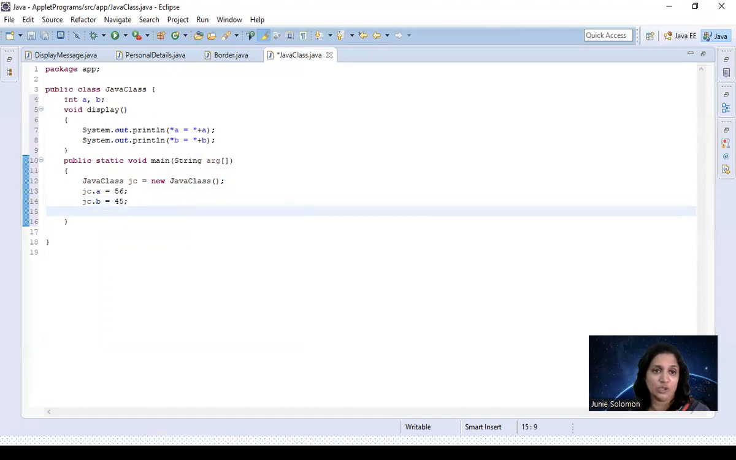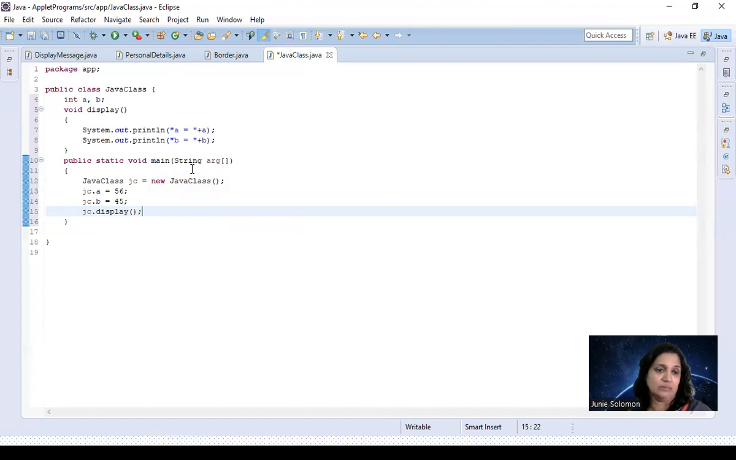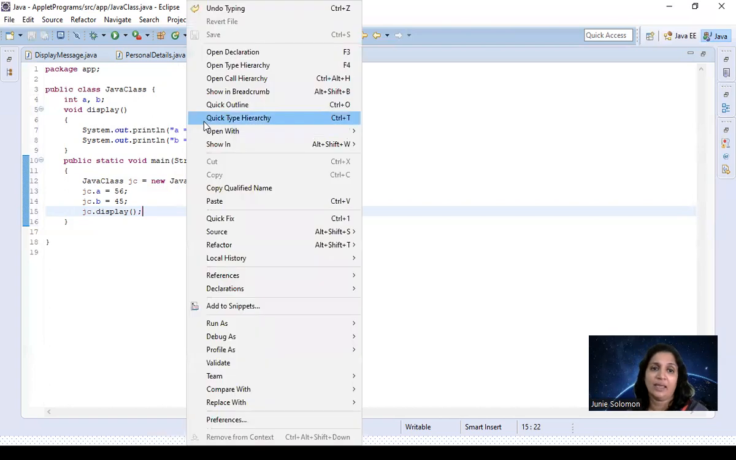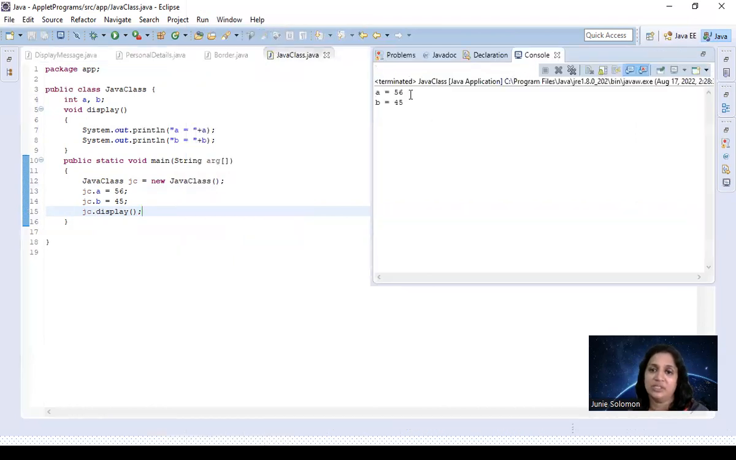Now I just need to call display, because display is filled up with A and B values, so display can access A and B, right? So I say jc.display. So this is how I have to do that. Now Control S, right click, and then you have to say run as Java application. You can see that it has been opened.